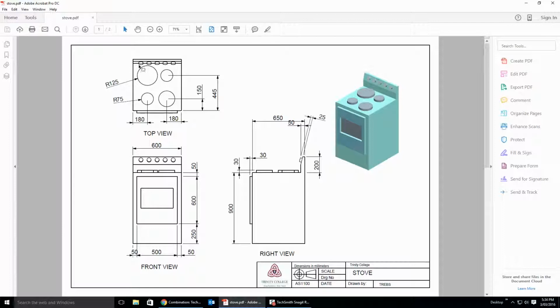And then of course we'll finish off with our stove tops, which have a radius of 125 or a diameter of 250, and a radius of 75 or a diameter of 150. The center point being 180 in that direction, and this is from the front of the base here, 150 across here, and 445 from the top.